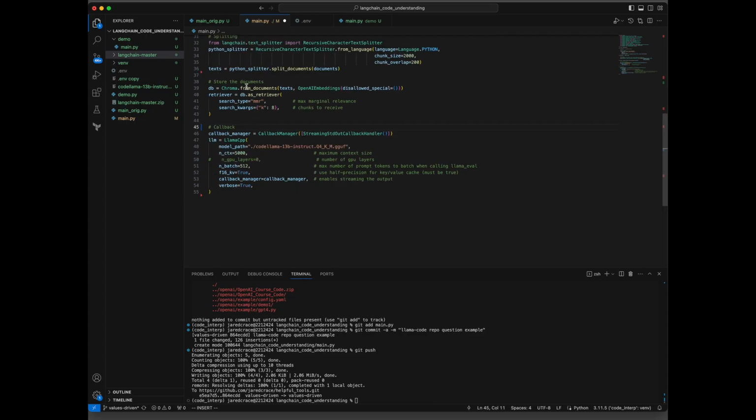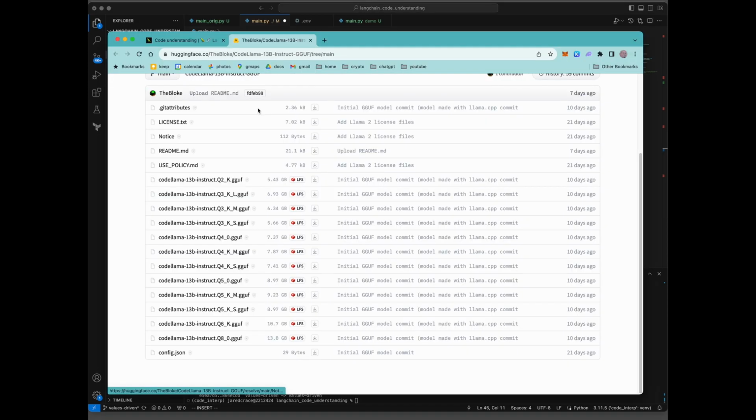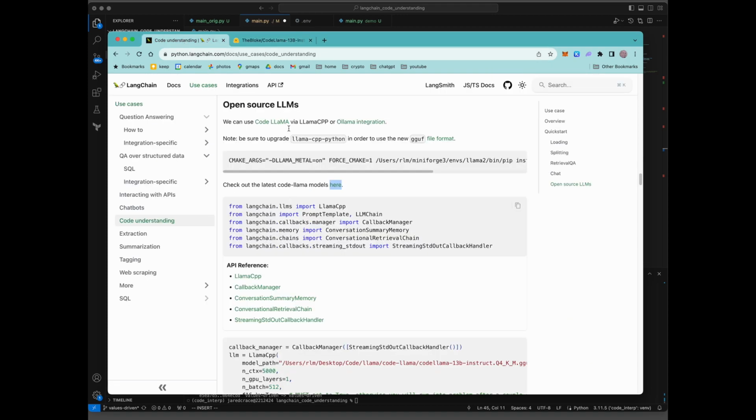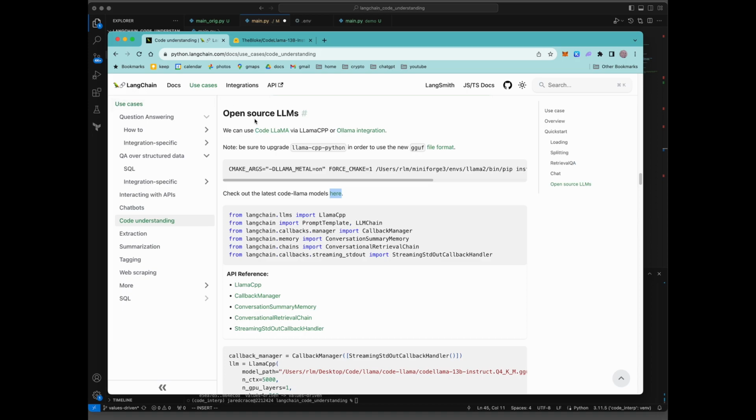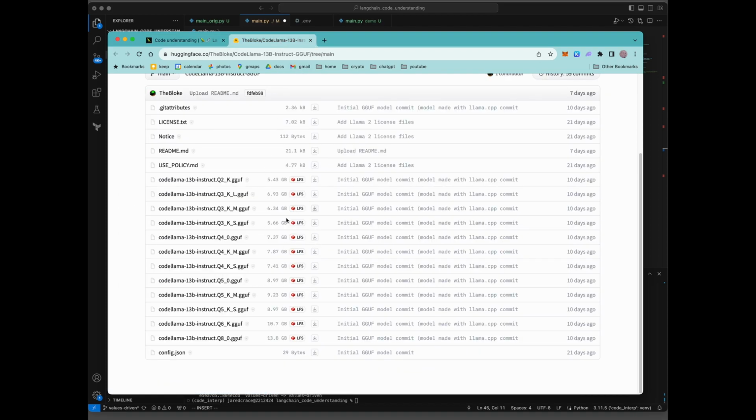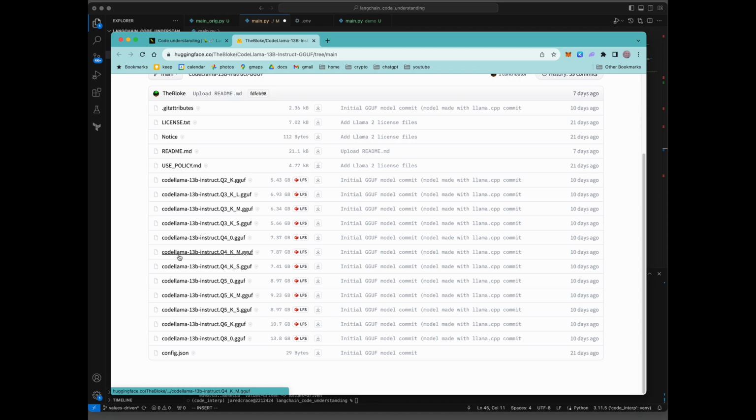Now that we've stored all the documents, next step here is we need to set up the streaming callback to actually use Llama CPP. Here is the model that we're going to be using, CODE-LLama 13B. Let me show you where to get those. You can just come here to this website, huggingface.co, the bloke. And you can find this reference here in this example on Langchain where it says open source LLMs. And it tells you here the link to check out the models and download whatever model that you want. I actually downloaded this one, CODE-LLama 13B Instruct Q4KM.